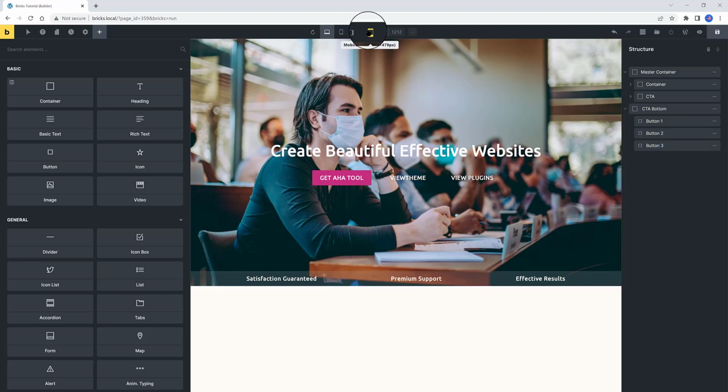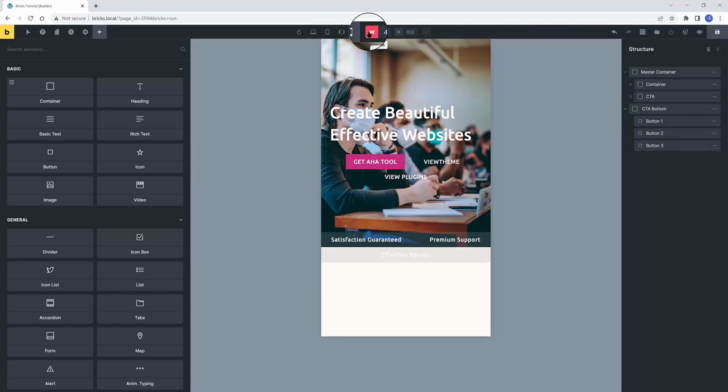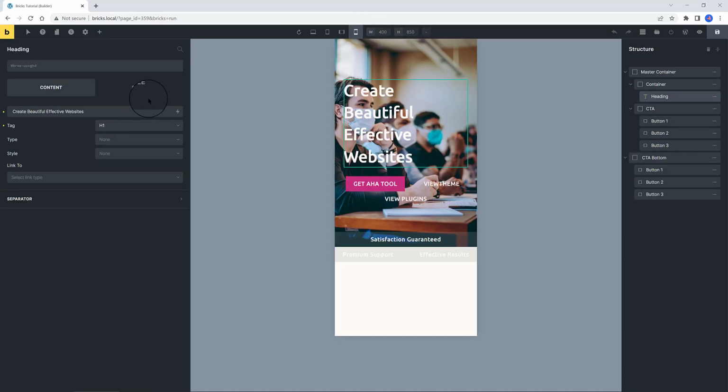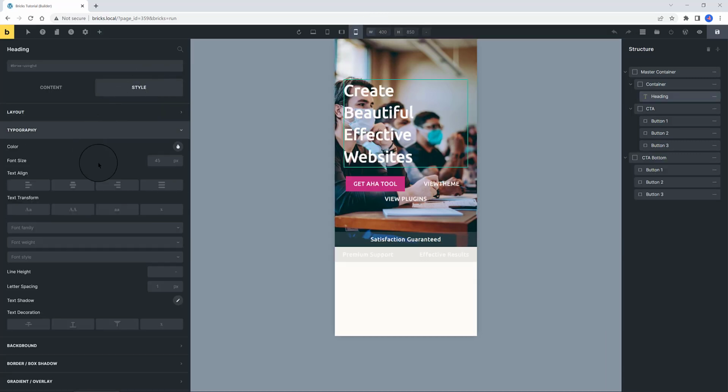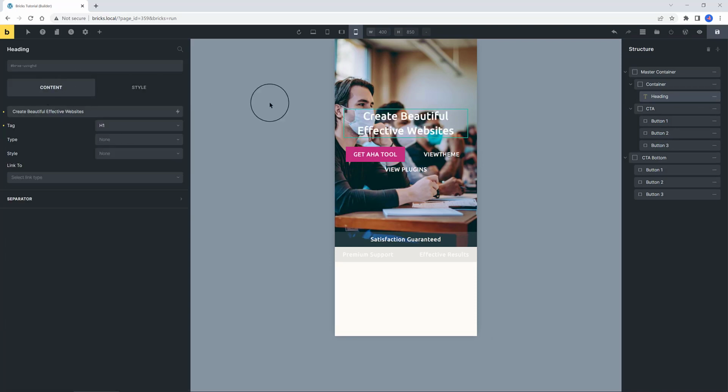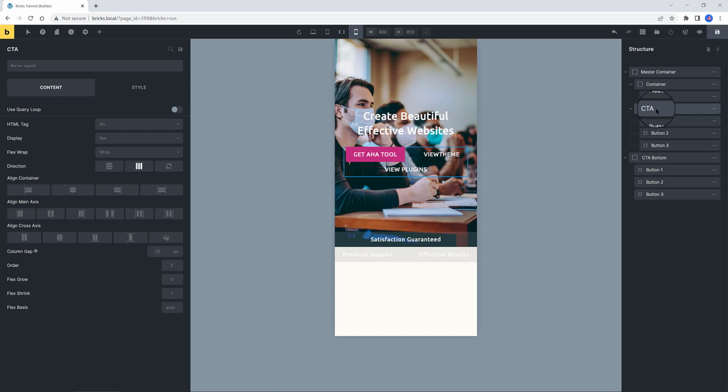Moving over to Bricks Editor to check for mobiles, it surely needs improvement for mobile users. That's exactly what I'm going to do now. I like to adjust the mobile's width to 400 pixels. For the heading element, I decrease the font size to 30 pixels, center aligned.